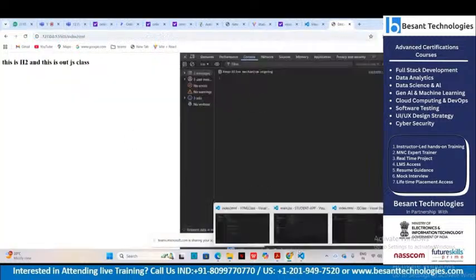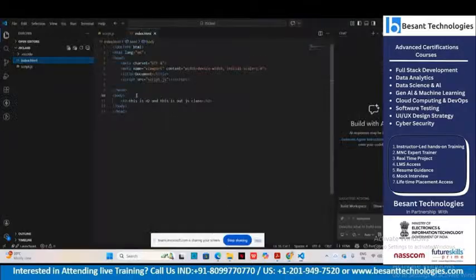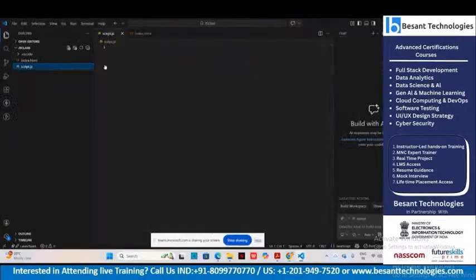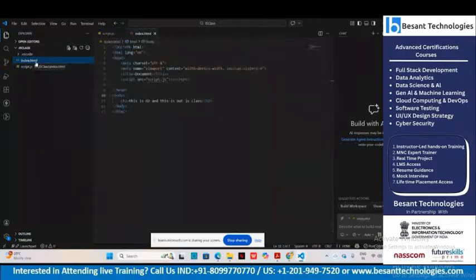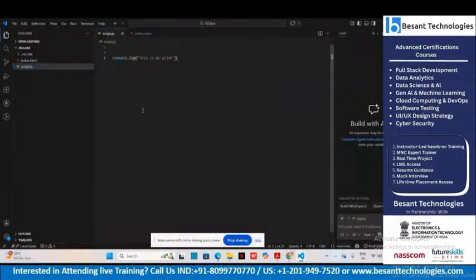Now I'll show you the code. I'll come to my script file. Yesterday we discussed console.log, right? This is how we print. So I have used console.log. This is my first print. The first time we did Open with Live Server, right? Again, no need to do that. We just need to save.